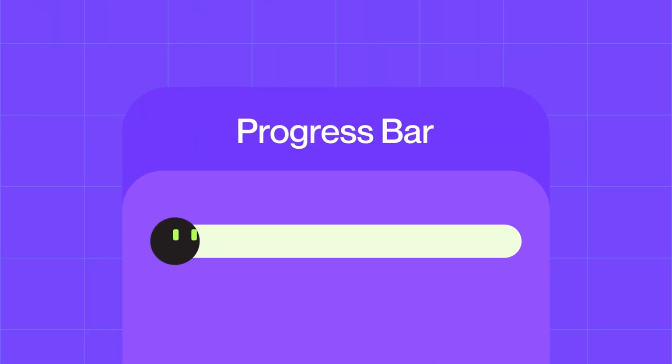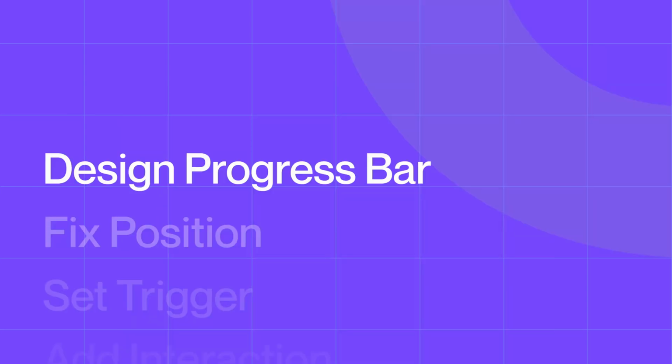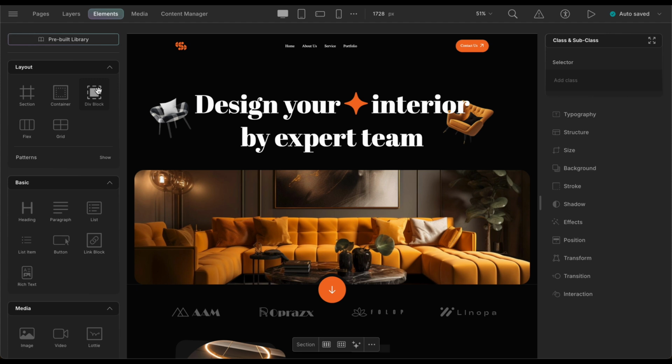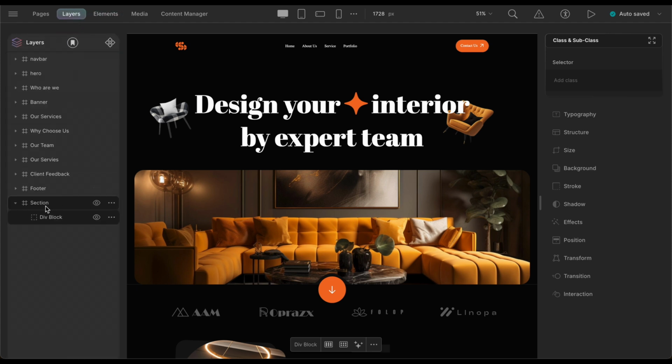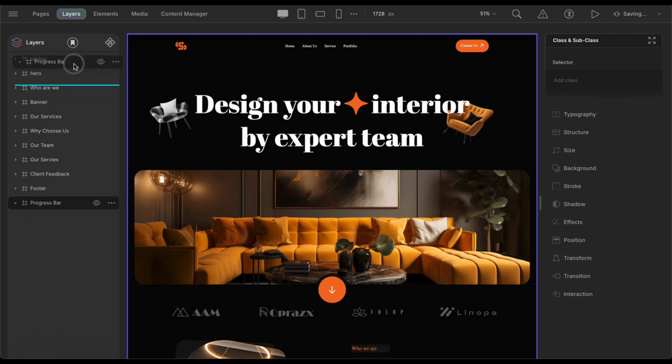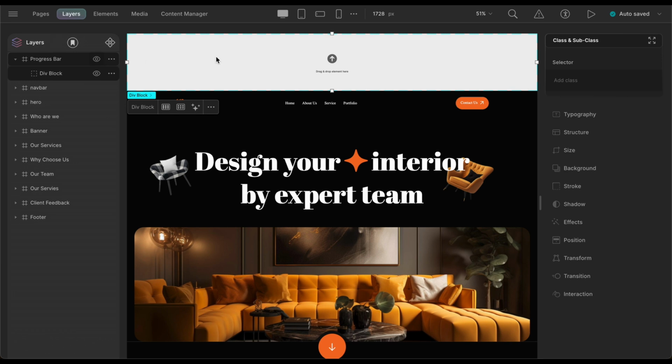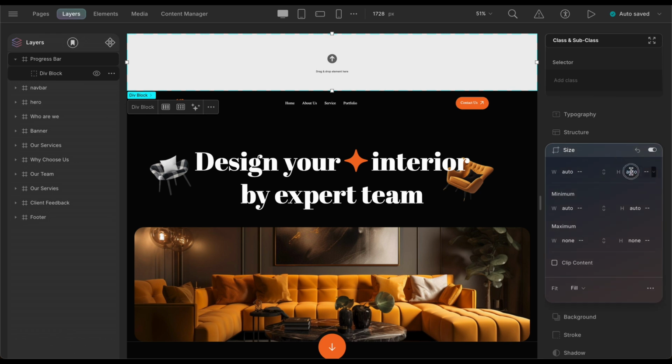A progress bar is perfect for helping visitors keep track of their position on the page as they scroll. Let's start by designing it. We'll start by adding a section and a div inside it to our page. Let's rename the section to Progress Bar. We want the progress bar to be fixed on top of the page, so we'll drag the section on top from our Layers panel. Let's give our div a height of 15 pixels and width of 0%.